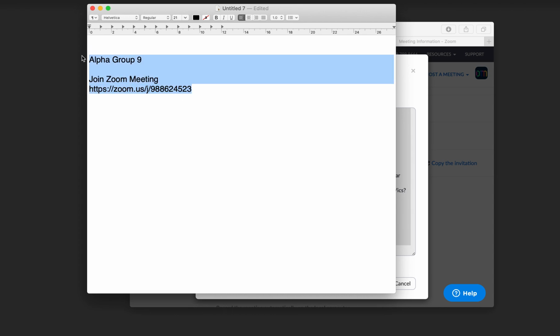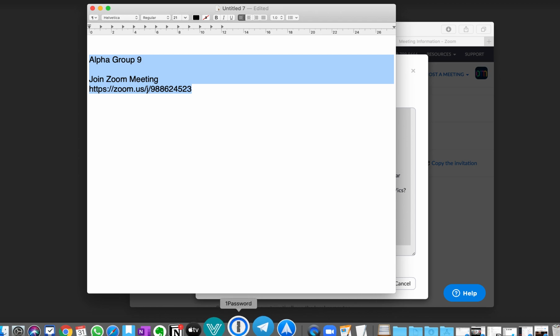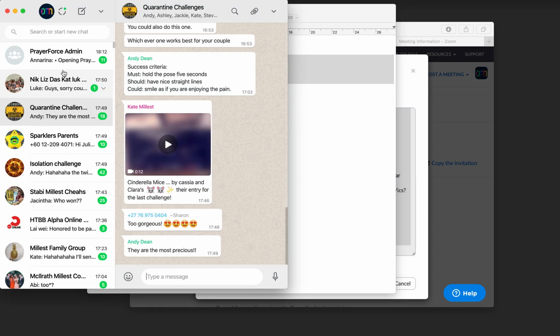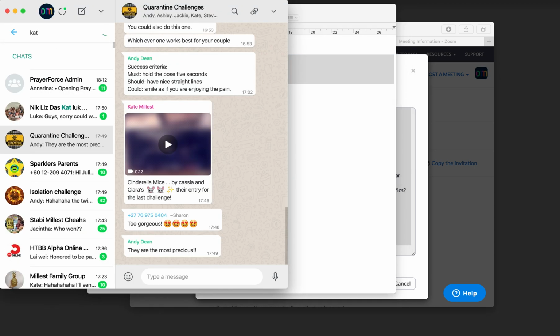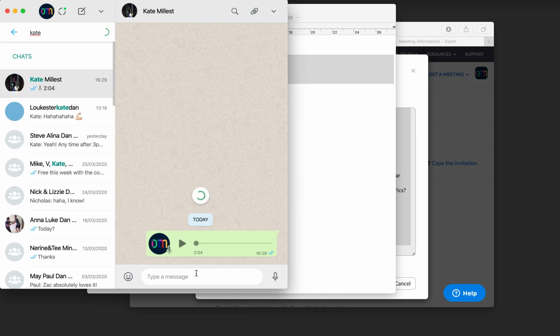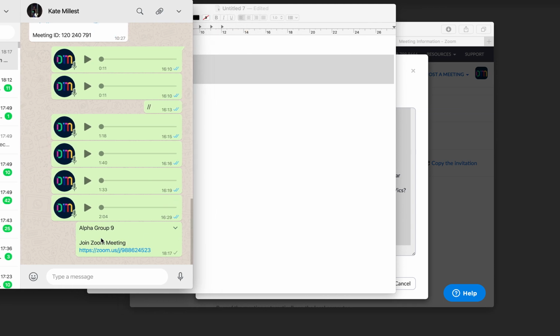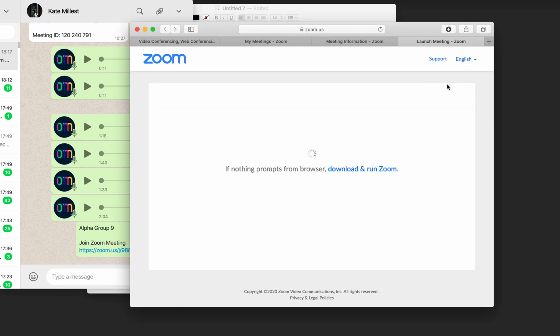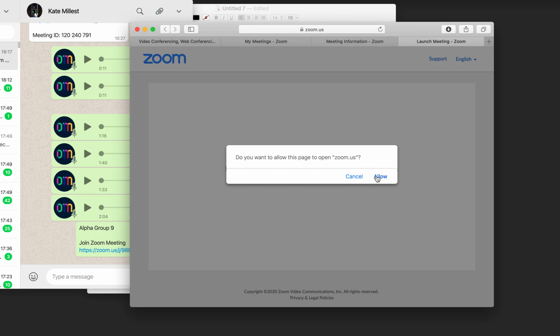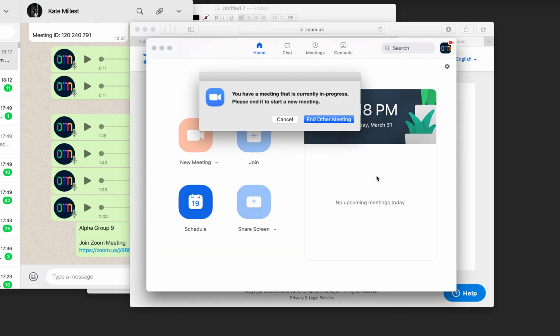And basically, the moment you put that, let me just show you. In WhatsApp, I send this to my wife. So I click that, and now you've got Alpha Group 9 there. If they click on that link, it does two things. First of all, on the desktop, it opens in the web browser and asks, can I open the app? And it opens the app. Every person needs the app, but it's free. I've got another meeting in progress, so it won't open at this moment, but normally it would just open the app and you're all ready to go.